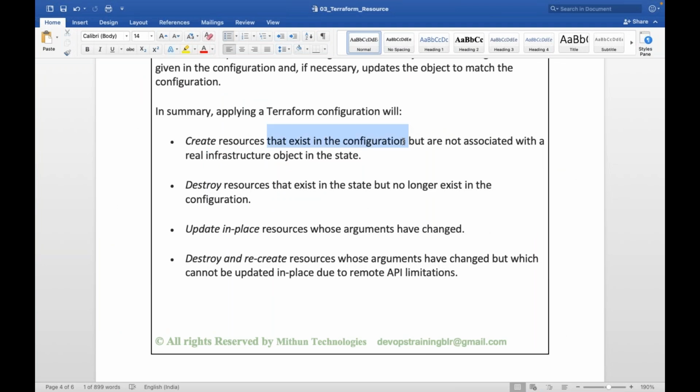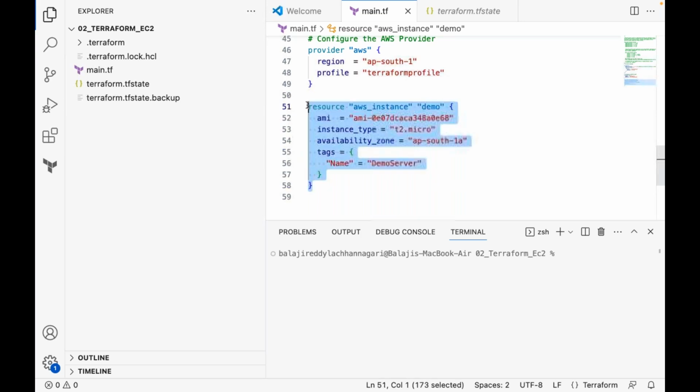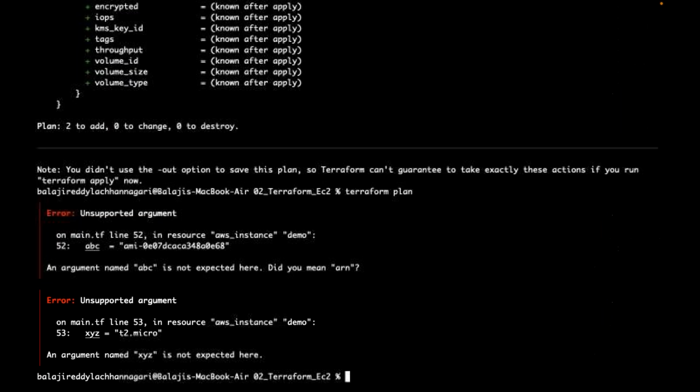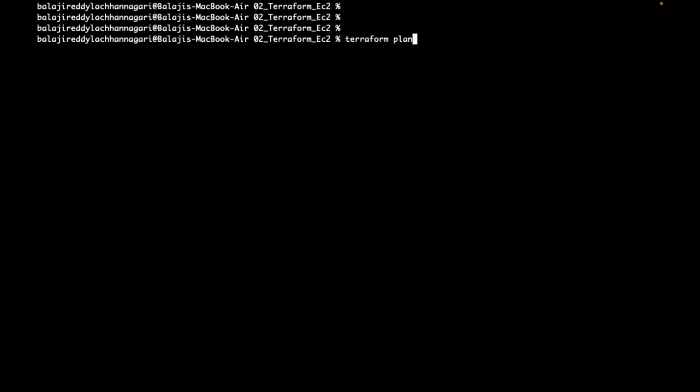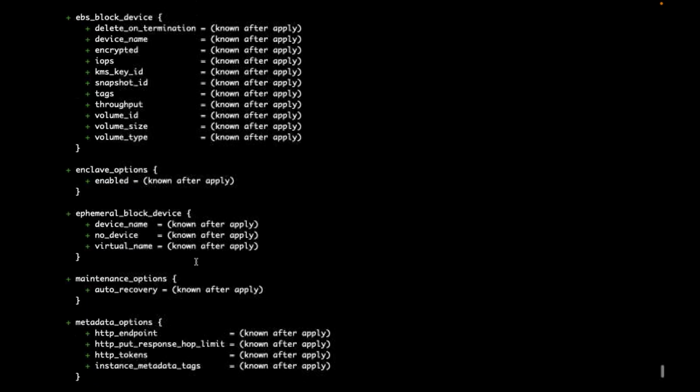The resource exists in the configuration, but it is not associated with a real infrastructure. So when I say terraform apply, it is going to create a resource with this information. Let me show that. Terraform plan. It is saying one resource to add.